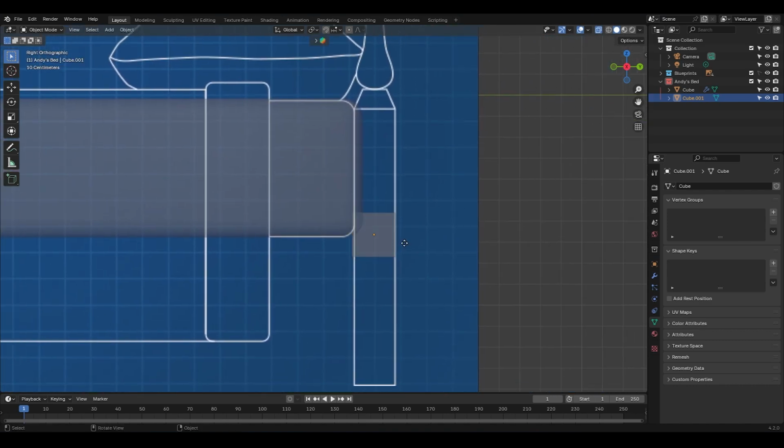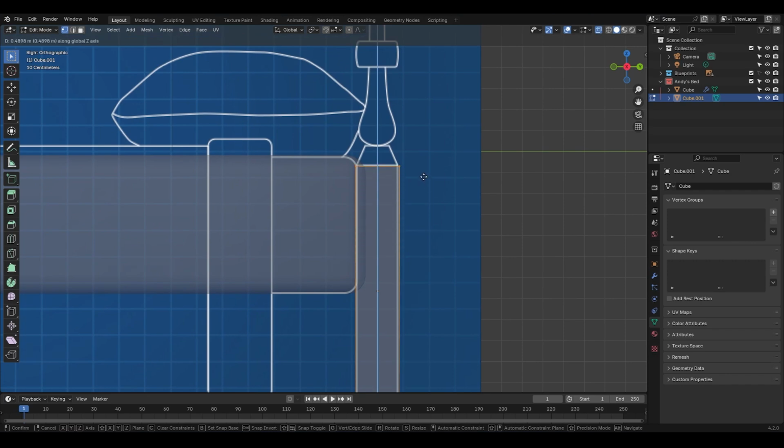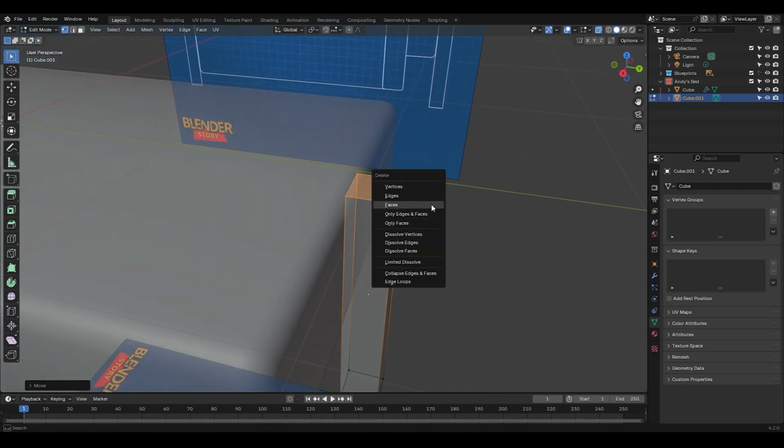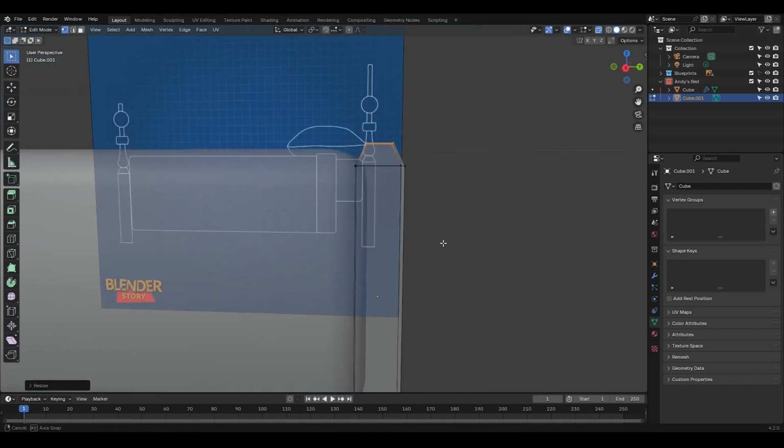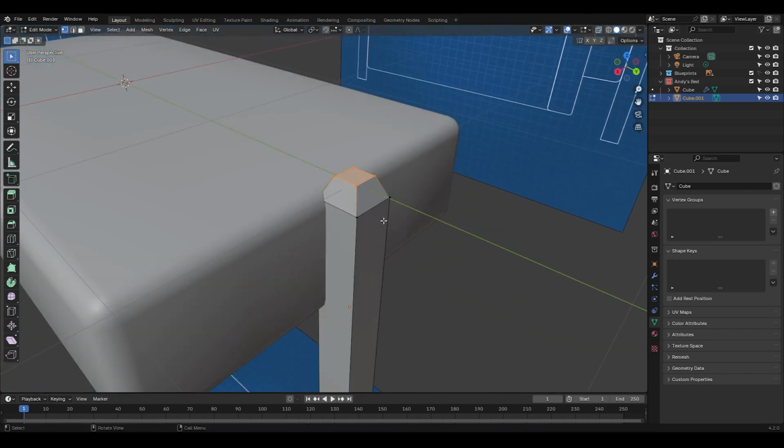Zoom in a bit, and fine-tune its position in object mode to align it better. Back in edit mode, move these vertices down, and bring these ones up. Switching to perspective view, press X, and delete this face. Return to right view, select these edges, press E to extrude, and move them up. Scale them down slightly to shape them, go back to perspective view, and press F to fill the open face.